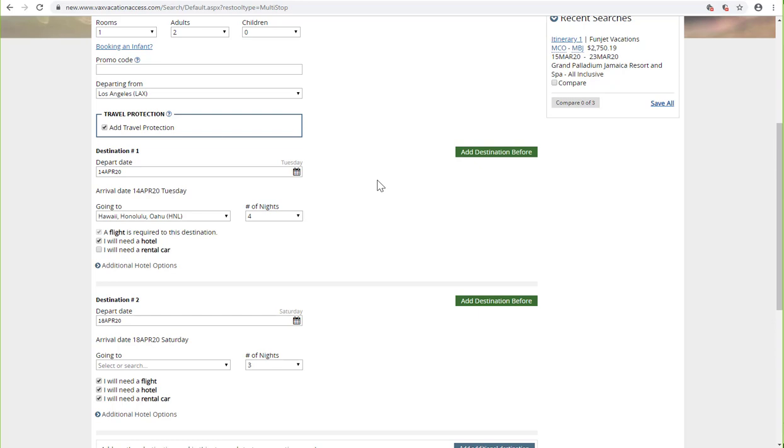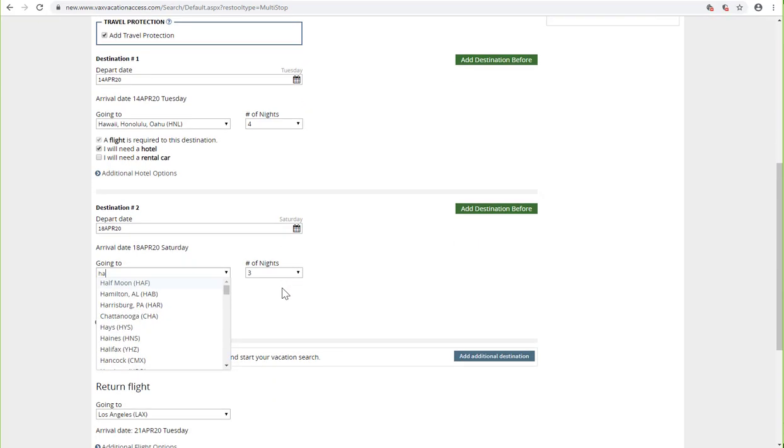So now let's say we want to go out to Maui. So one thing also with Hawaii is if you don't know the airport code, when you start typing out the city, it'll give you the airport codes.